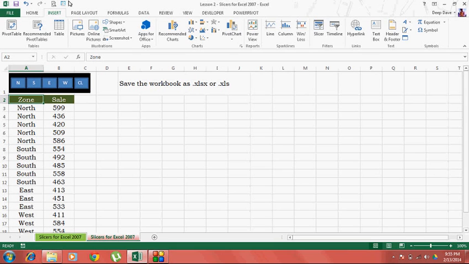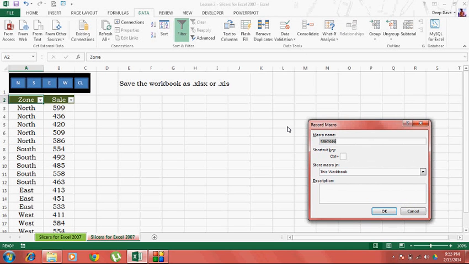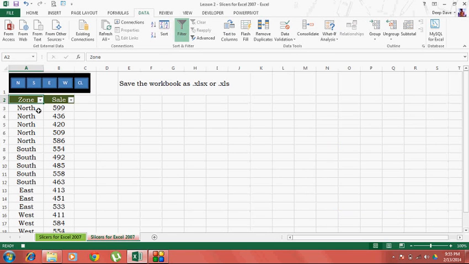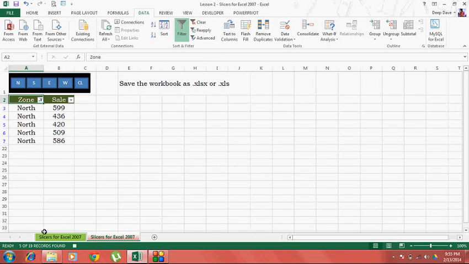Now to start off, let's activate the auto filter. Under the Data tab, go to Filter. To record a macro, go to the Record Macro button, name the macro north, and hit OK. Now the macro is recording. Now go to the filters, select only the north region, hit OK, and stop recording the macro.